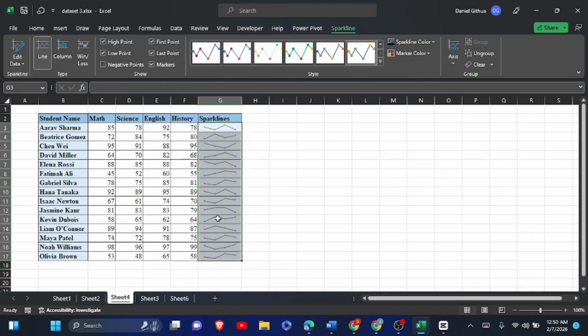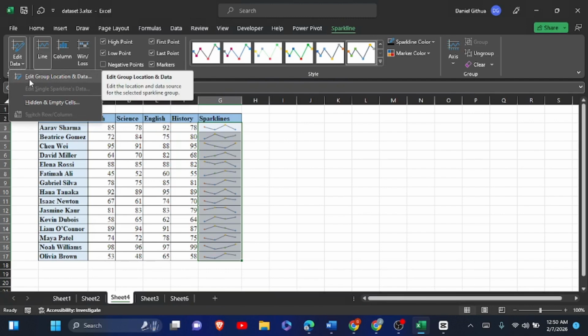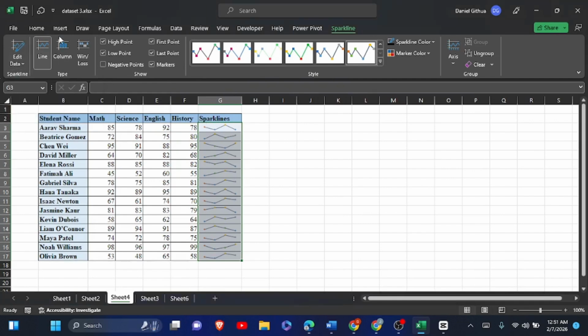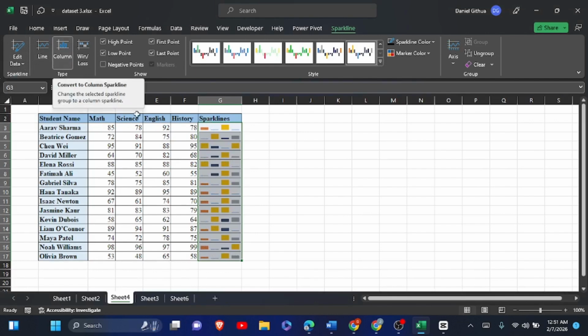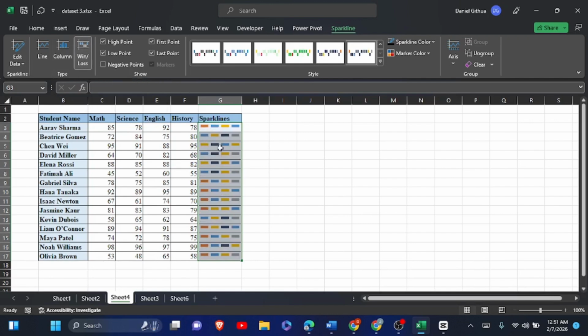The next thing you can do, you can come here and edit the data points. I could also edit the group location, but for us, we're not going to do that. So I want us to change the sparklines to be in column. I'll click here, on the type, I'll click Column, and it changes to columns. If I don't want the columns, I want the win/loss, I click Win/Loss, and that's how you do it. You can undo these ones if you don't want them to appear.